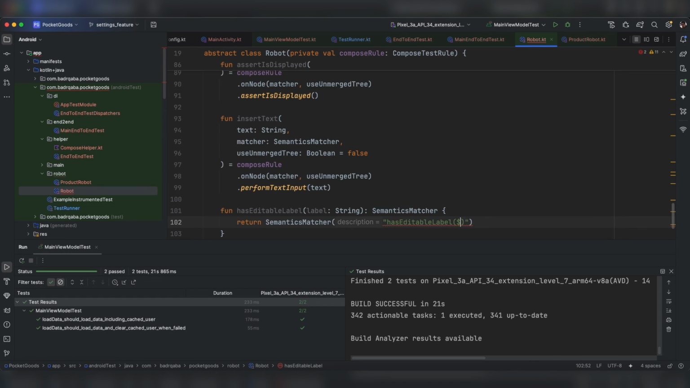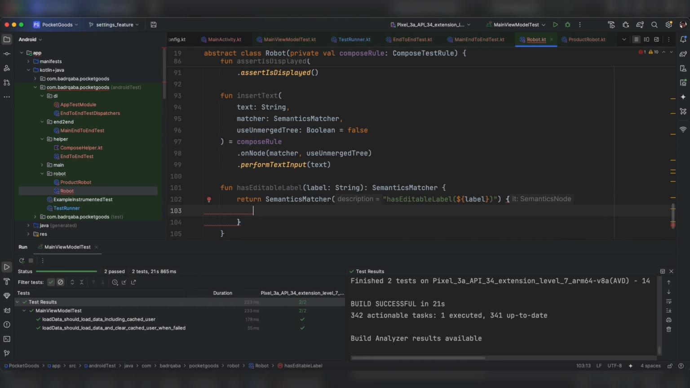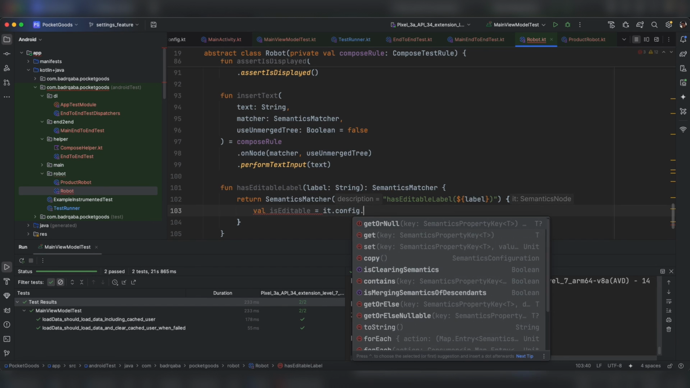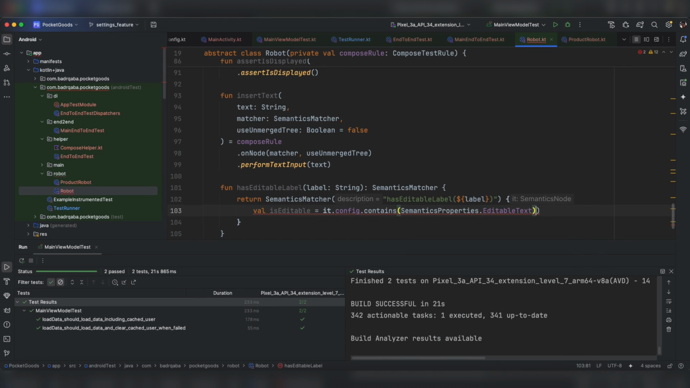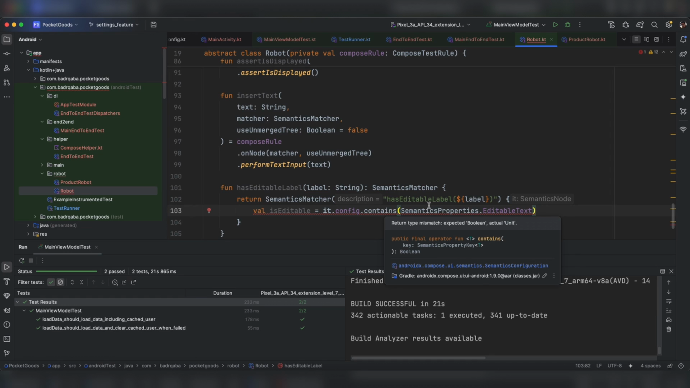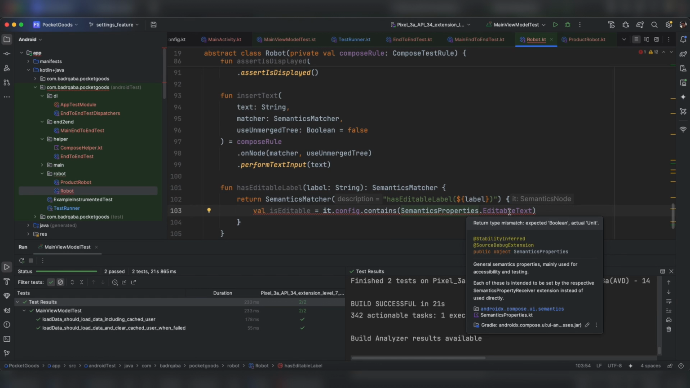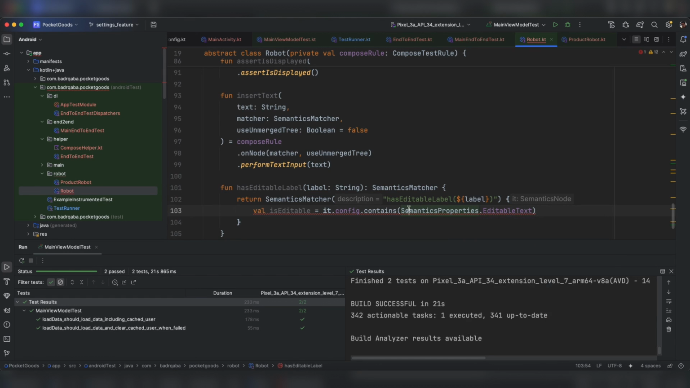If the test fails to run this particular assertion, it's going to show something like has editable label and the description of the error. The first thing that we have to do is to check if it's editable by accessing config contains semantic property editable text. Basically, what we are doing here is checking if this particular composable has a semantic property of type editable text. Therefore, we're going to consider this composable editable.